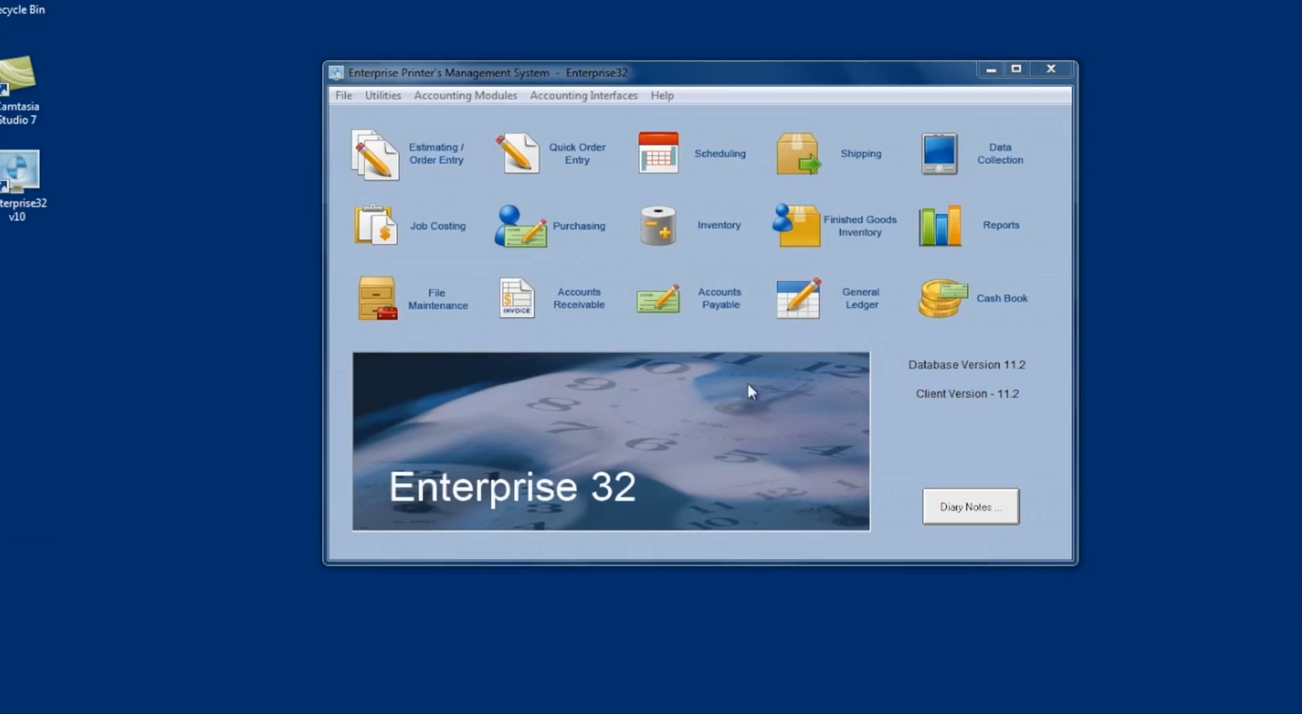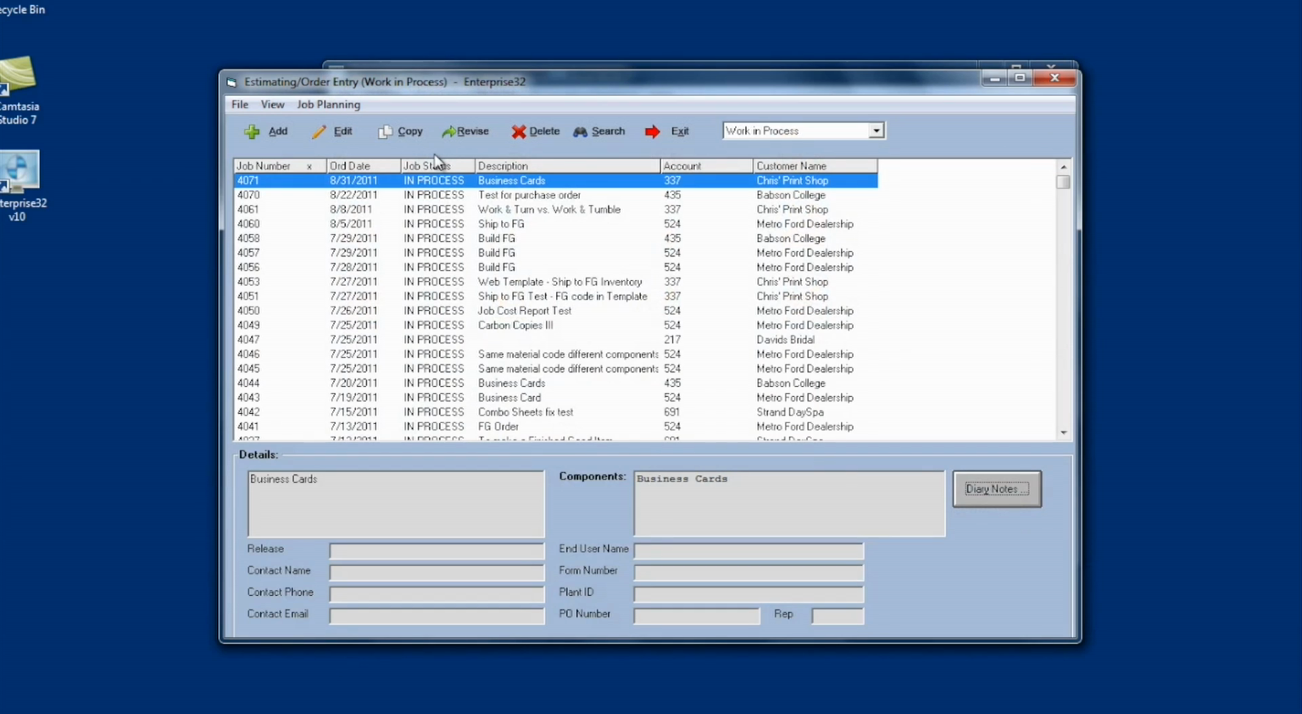Well, I have a few questions on setting certain defaults in order entry, maybe a template. Okay, I can show you that right here. Let's click on Estimating Order Entry. Now if you want to set a default template in Estimating Order Entry, you can either be in Work in Process or in Estimates, it doesn't matter.